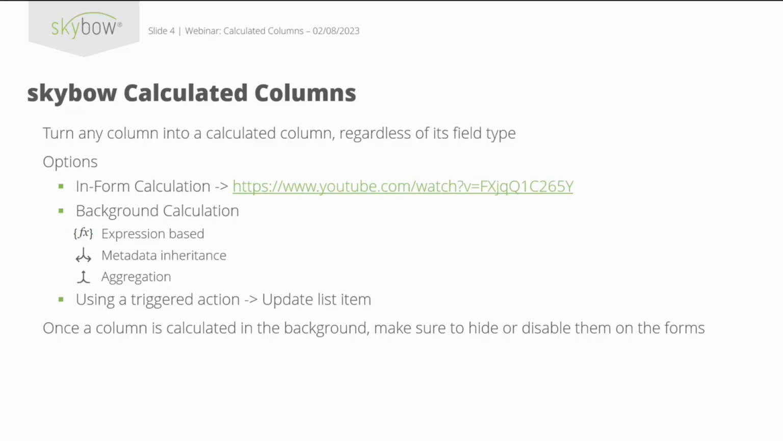And the other way around is aggregation. Let's say you have a sublist with items in there, and on the master list you want to have the number of sub-items or the sum of a number field in the sub-items, summing the values from the sub-items up into the master item. Then you can use the aggregation. And both of them really work vice versa.